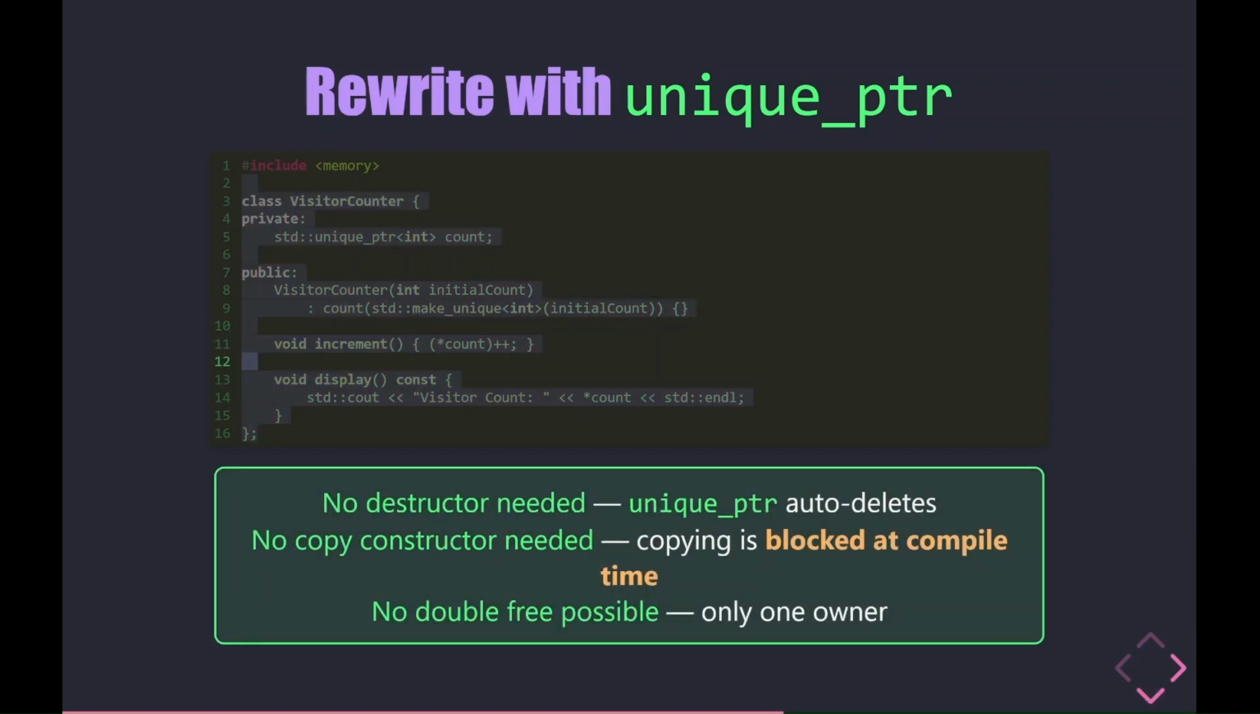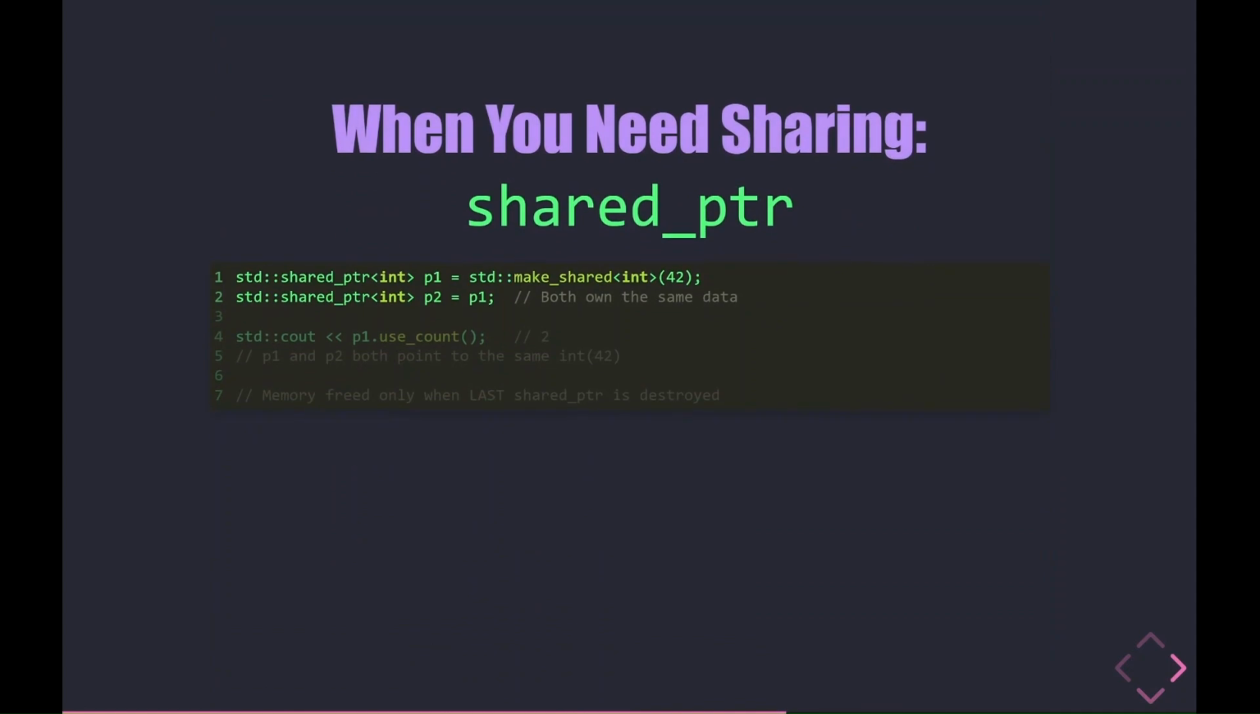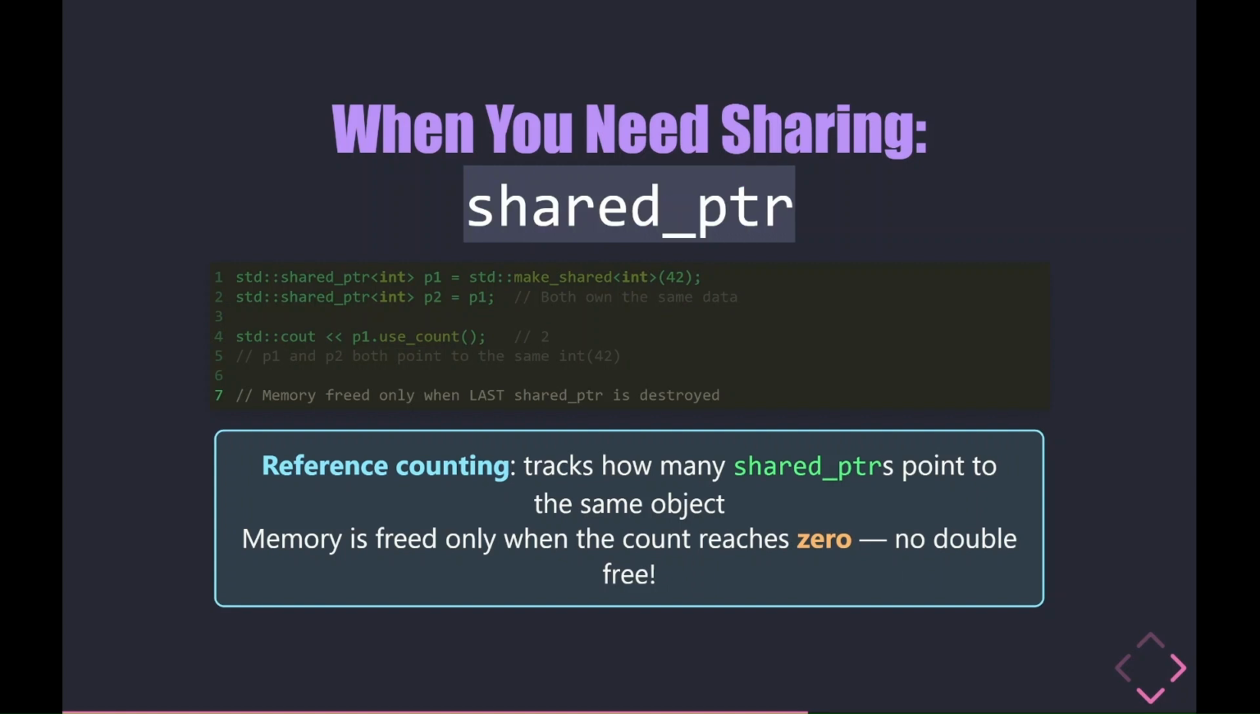So in this code, there's no destructor needed. The unique pointer will auto delete the value, and no copy constructor is needed because copying is blocked at compile time. However, sometimes you need to let two classes or two pointers point to the same data. Here, we introduce the shared pointer.